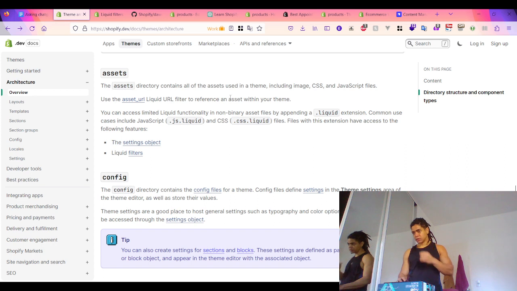Use the asset URL liquid to reference an asset within your theme. You can access limited liquid functionality in non-binary asset files by appending the .liquid extension. Common use cases include JavaScript .js.liquid and CSS .css.liquid files. Files with this extension have access to the following features: the settings object and liquid filters. Interesting.